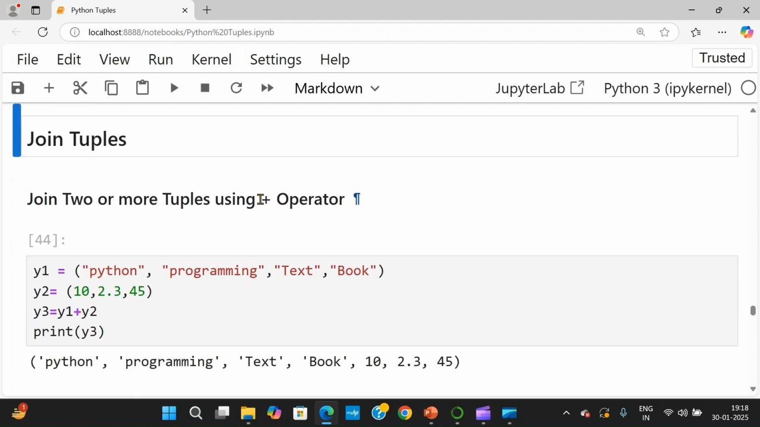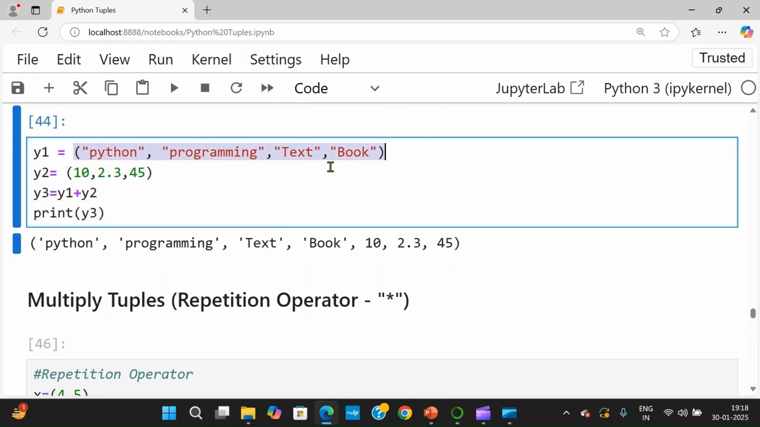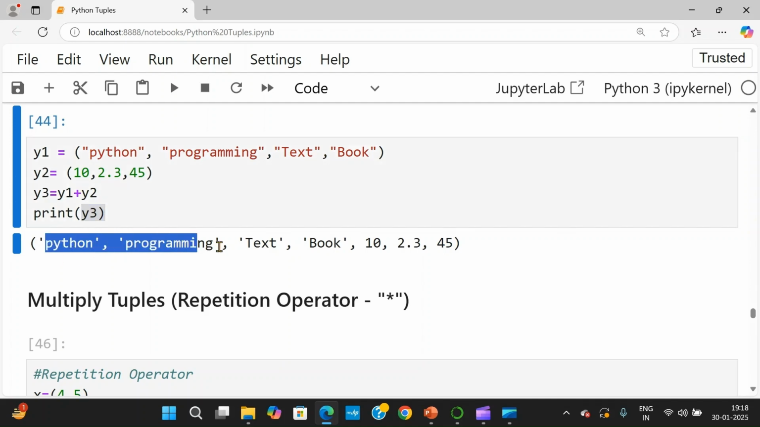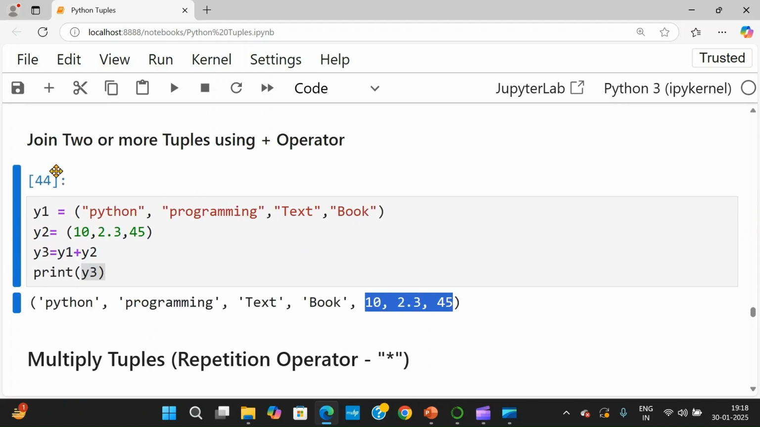Yes, we can join tuples by using the plus operator. So here you can see we have one tuple with 4 elements, 4 strings. The other tuple has floating point numbers as well as integers. So if I write y1 plus y2, that is called concatenation. So y1 is this, and these numbers are added to the end. Then that is stored in y3. If you print y3, you can see the first 4 elements from y1 added with 3 elements from y2. Like this, you can join 2 or more tuples. You can have a few more tuples also, then apply the plus operator on that.